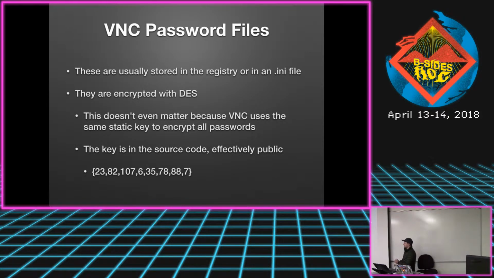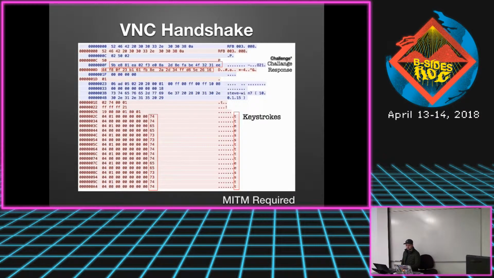So VNC, when the server is running, it has a password file to connect to it. This password is also encrypted with DES, but it doesn't even matter that it's encrypted at all, because all of these VNC passwords are encrypted with the same static key. So if you just look in the source code of many of these VNC clients, you can get that static key and you can decrypt the password if you can access it, either in the registry or on the file system. So this is what a VNC stream looks like on the wire.